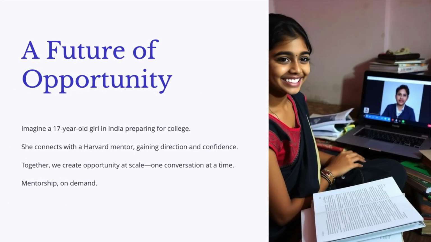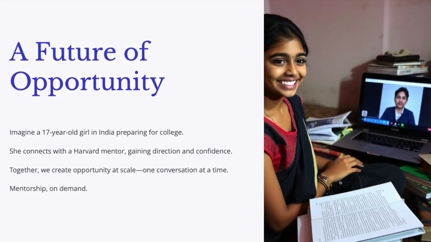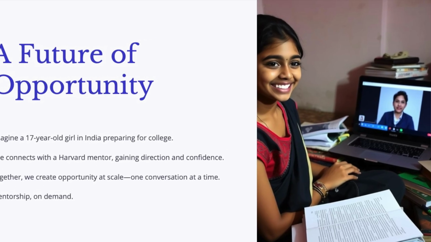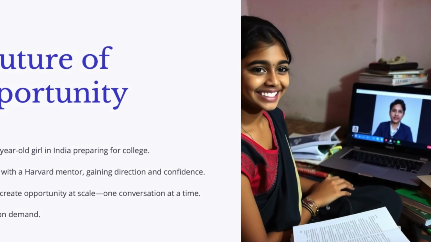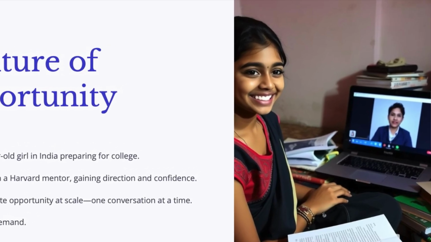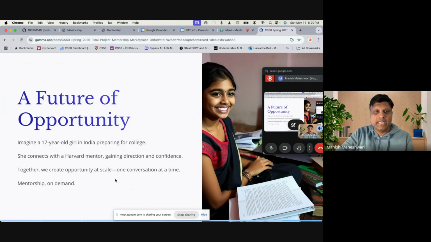Imagine a 17-year-old girl in India preparing for college. She can now set up a time with a mentor, someone from Harvard, maybe a student from Harvard who can give her guidance and give her the confidence that she can make it to Harvard. And that way we can really unlock her potential. So this is mentorship on demand, Uber for mentorship.